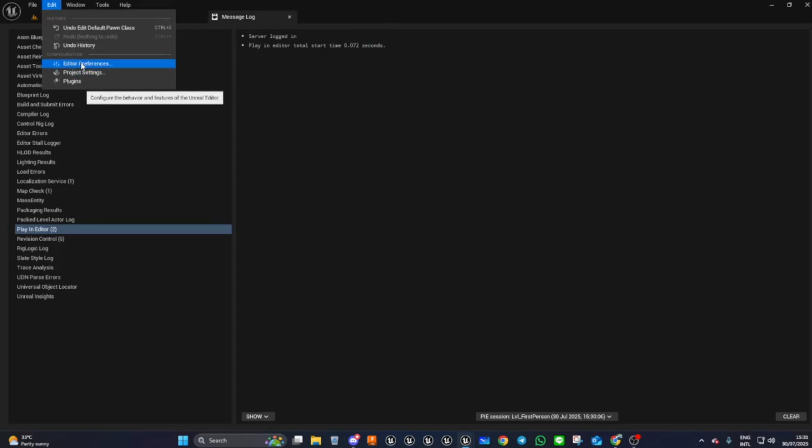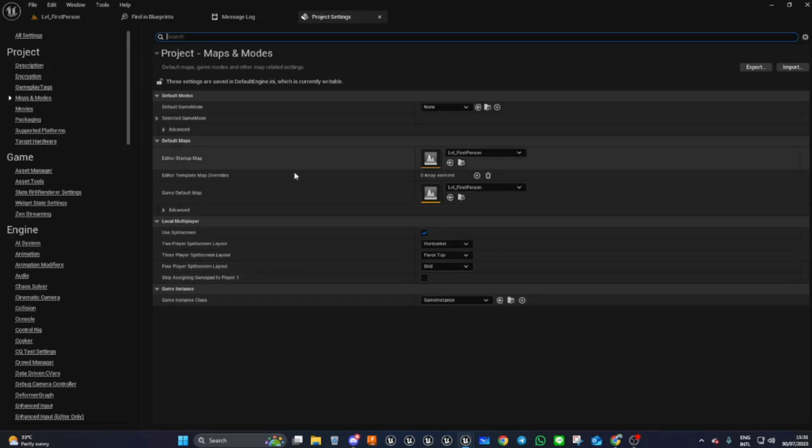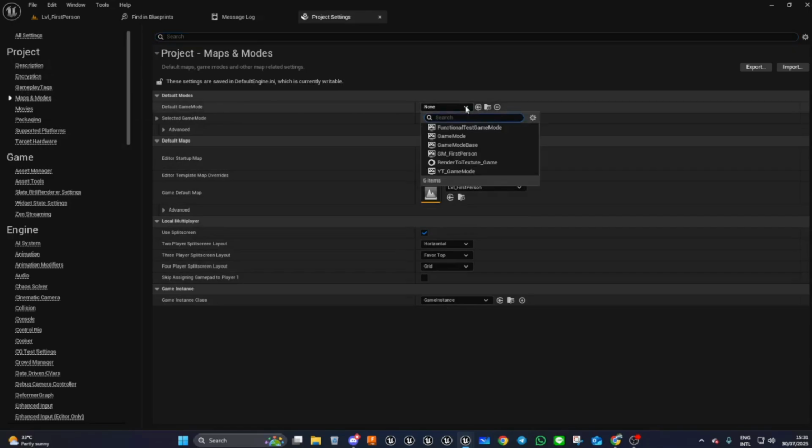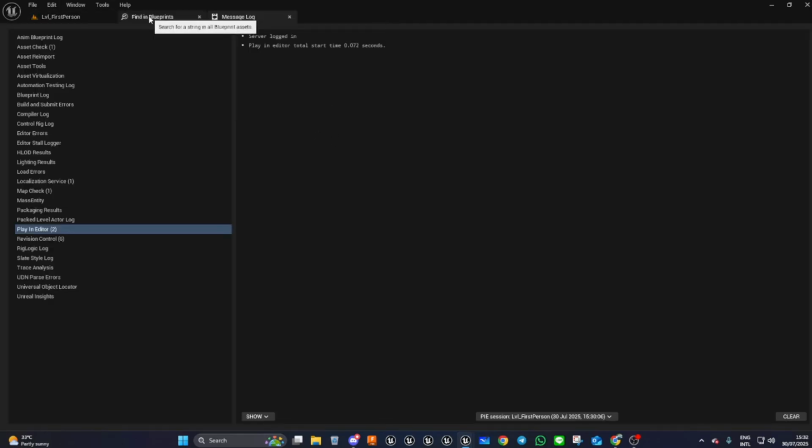Then we're going to go and edit our project settings. We're going to go to our maps and modes, and you'll look at the very top here, default game mode. We are going to make it our game mode. And we're just going to check to make sure it's got everything in now. You'll see here it's got our player controller, our character, our HUD class. If we go way to the bottom, we see game instance class. We want to select our game instance. Go ahead and close them. It saves it automatically. You don't have to save.